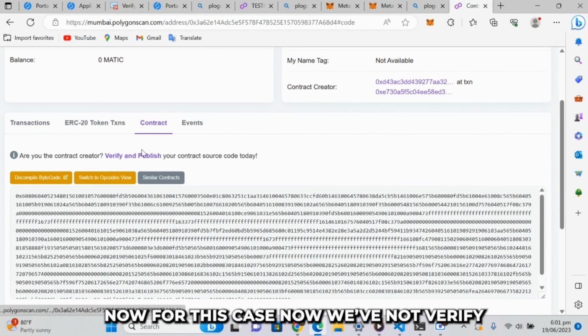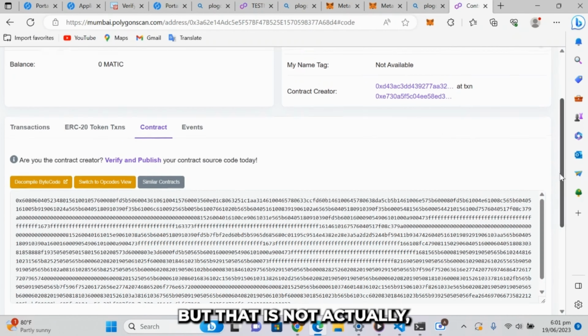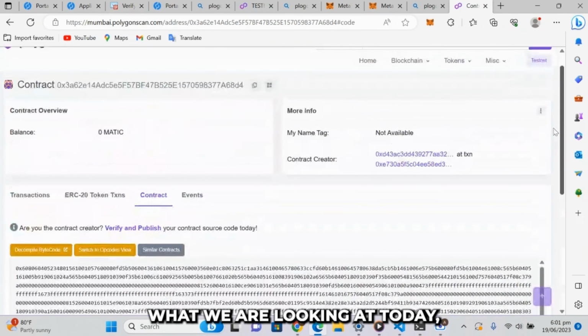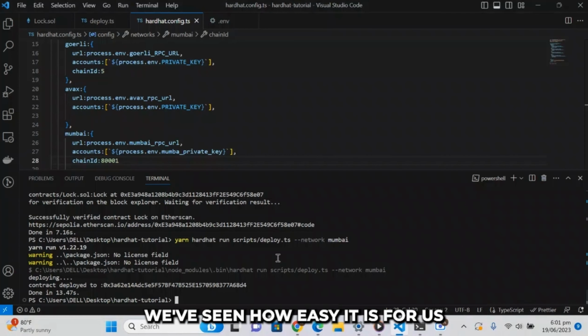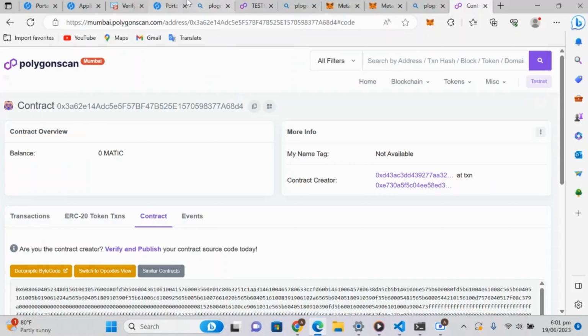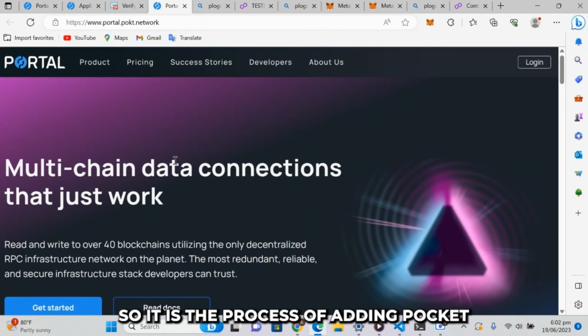Contract creation. Now, for this case, we've not verified the smart contract, but that is not actually what we are looking at today. We just want to look at how to integrate Pocket Network into our blockchain. So basically, we've seen how easy it is for us to add Pocket Network to our smart contract application. So now, if you want to benefit from the opportunity that comes with using Pocket Network, the process of adding Pocket Network to your smart contract is a very simple process. It is not a complicated process at all.